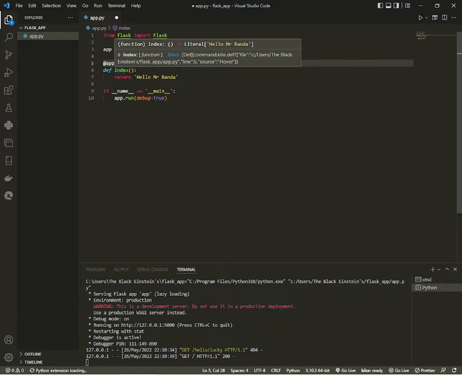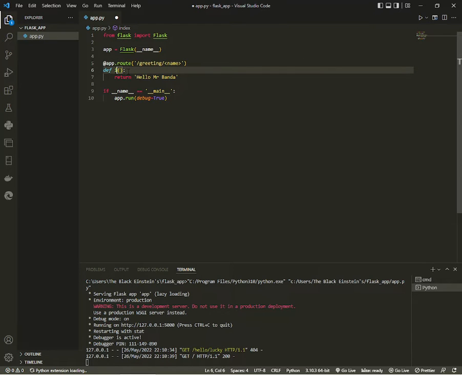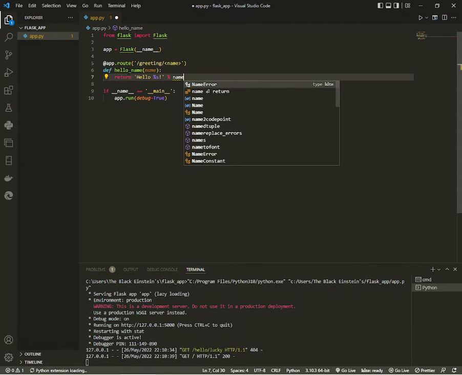Now, in here, we are going to change this index function. Let's give it a new name. I can say hello name, to make things simple. What hello name does is it's going to have a parameter that's going to be called name, right? And here, instead of returning hello Mr. Banda, we're going to say percent s, and then I'll exclaim like that, and then outside of there I'm going to say percent again, and then I'm going to say name, right?